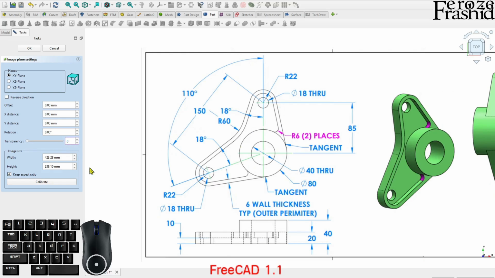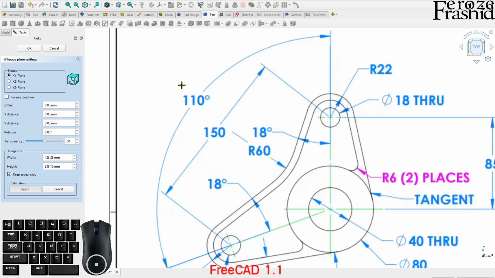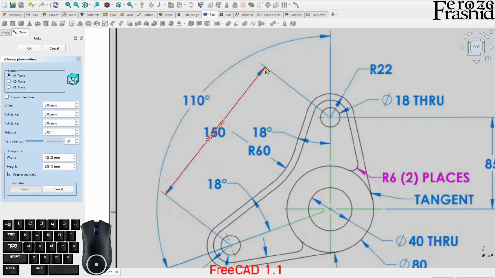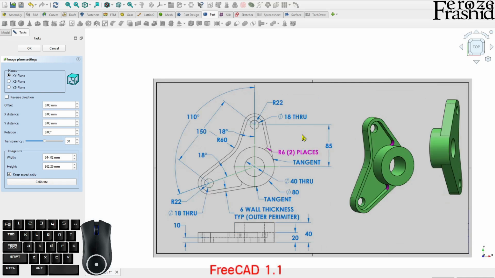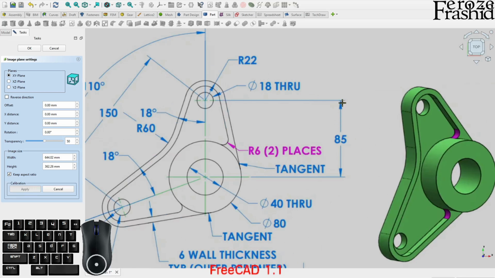Transparency, I want to do it 50, and now I want to calibrate this image. So I'll take this longest distance available: select the first point, second point, and now where there is a field, apply 150 and hit enter. So now the image is calibrated. If you want to see if it is calibrated right, pick another distance and do another calibration between these two ends, but don't apply it. So there it is. It says 84.65. That's 85, so it's working.